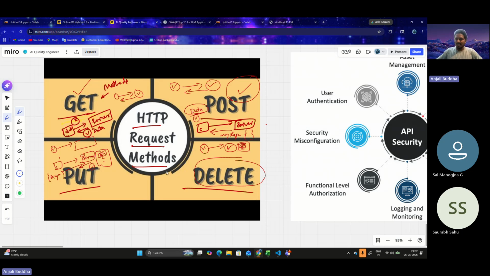So Manognya, does that make sense? Yesterday I showed you in the inspect tool what the different methods are that have been applied there. Which method to use is decided by what kind of operation you intend to do. Understandable? Any doubts here? No. Okay, great.